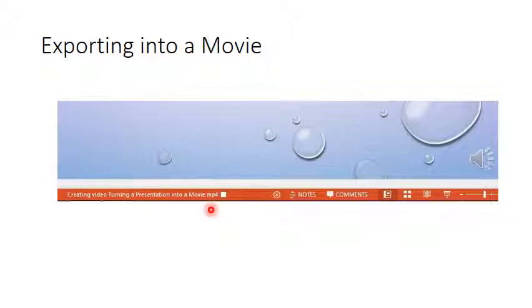Make sure you record it someplace where you can find it, like to your documents or to the desktop or something, and that's it. You'll have a movie made from PowerPoint.